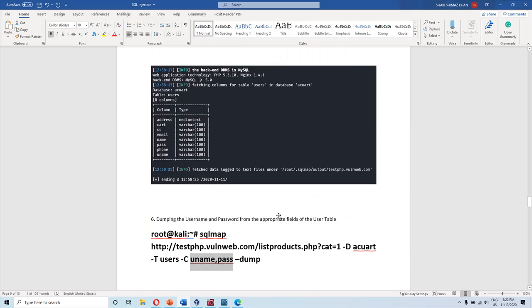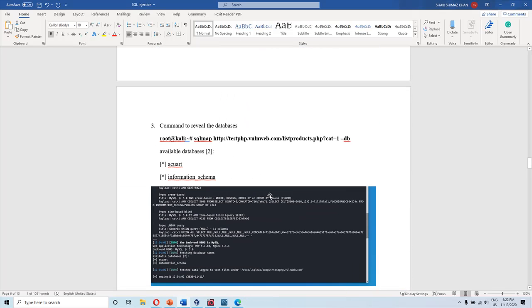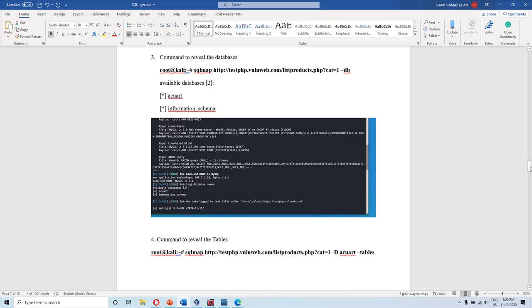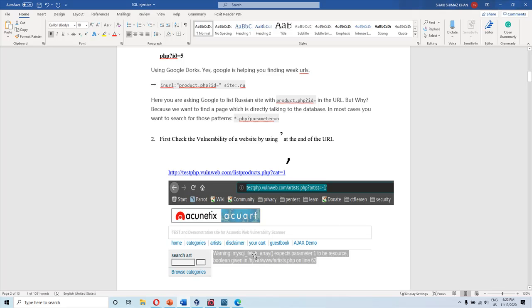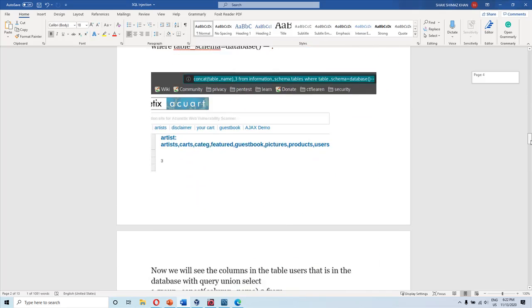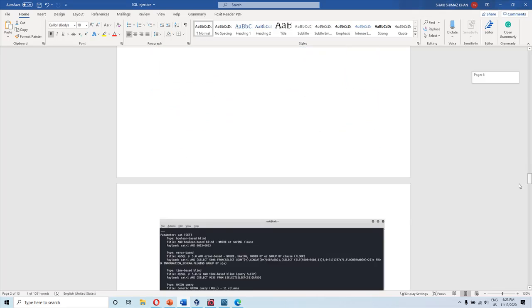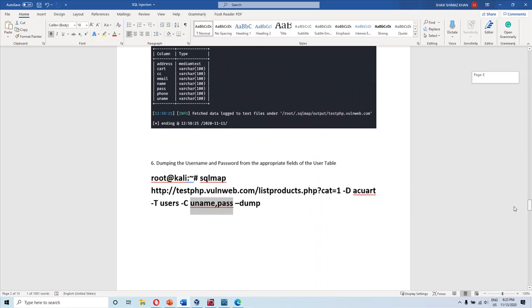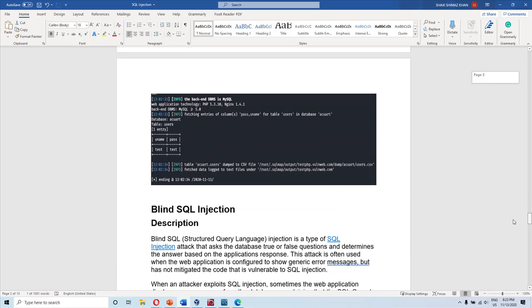So this is a sample example. Basically it allows us to perform the SQL injection. Through this SQL injection we were able to know the name of the database management system, then database names, then table names, then columns, then the values in the particular fields, username and password.